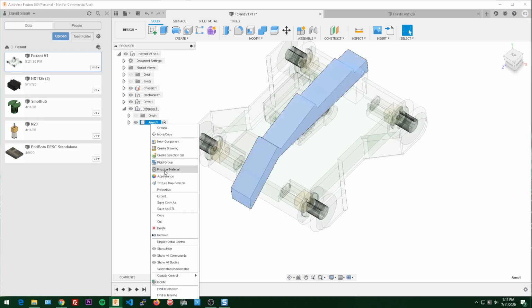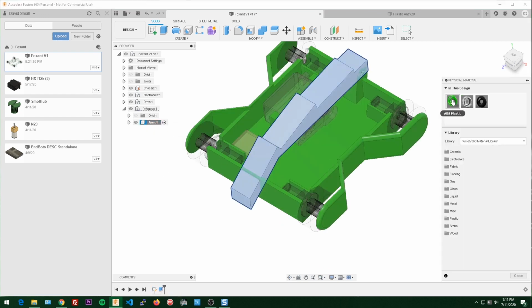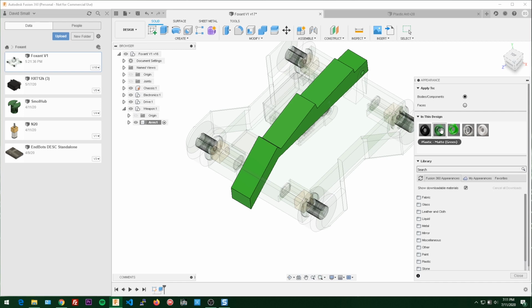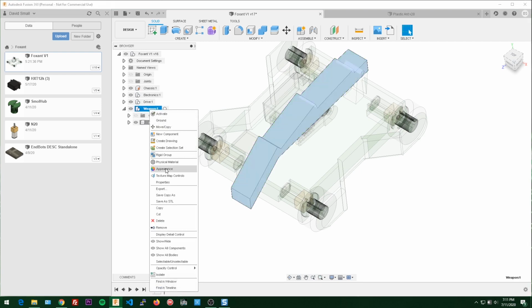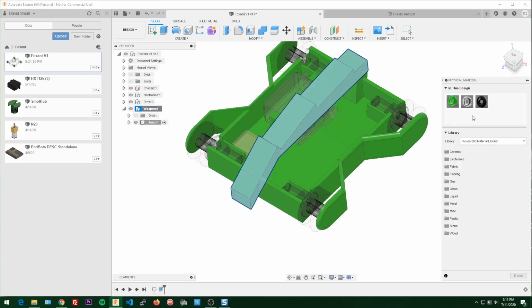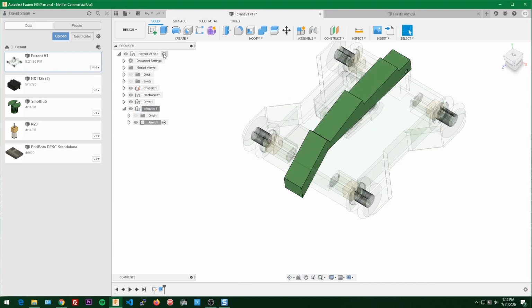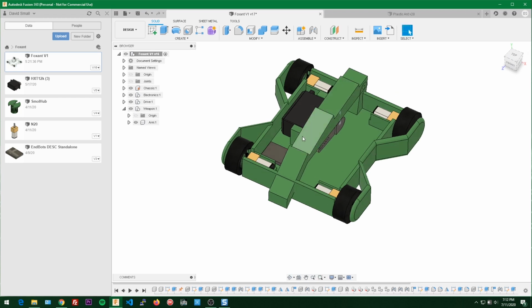Let's add a physical material. We'll add our ABS plastic and add the appearance of this green that we made. Probably wouldn't be a bad idea to just change the appearance of this, but we've already come this far. That's looking pretty good. Let's add the fur pattern on each of these little panels.